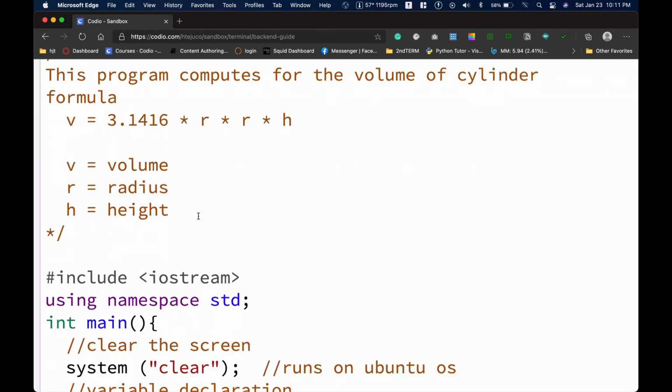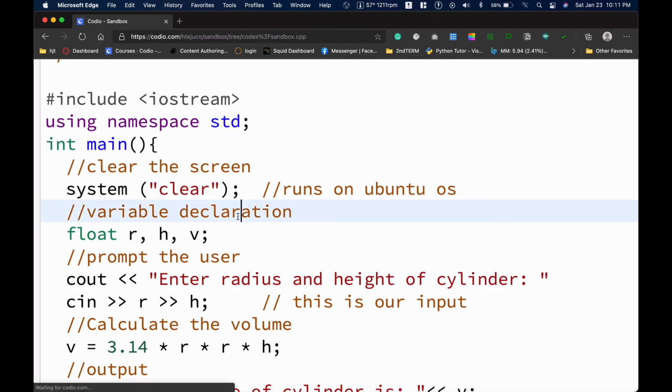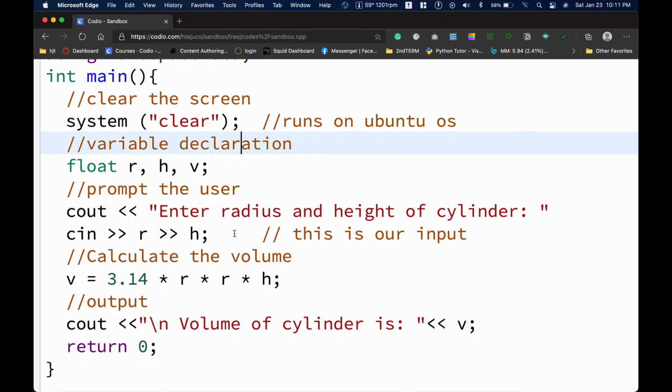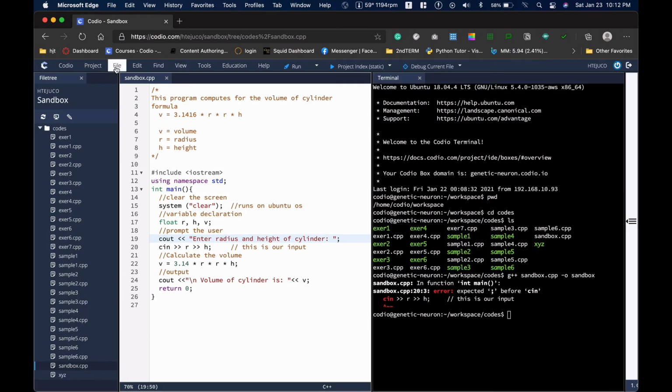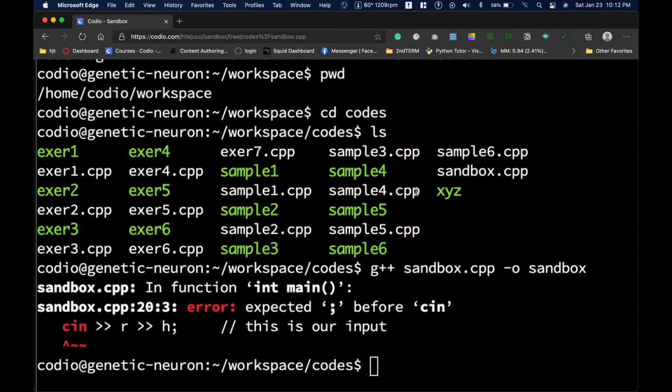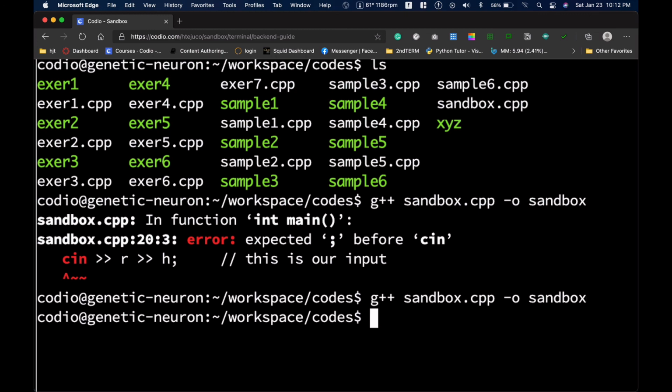I hope we are using namespace std, int main. So I think it's clear. Out there, I forgot to include this one here. To be safe, go to File, then Save All Files. Then let's go back again here and execute our code again. Okay, there's no more bug. Then to execute it, type ./sandbox, enter.